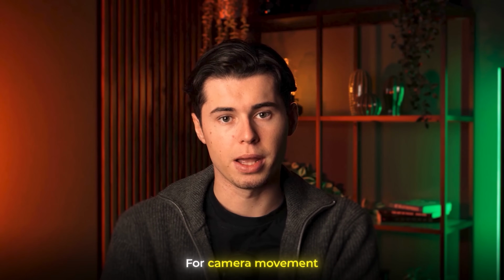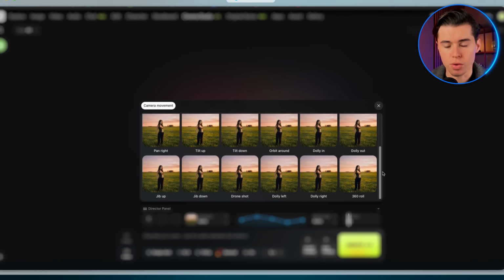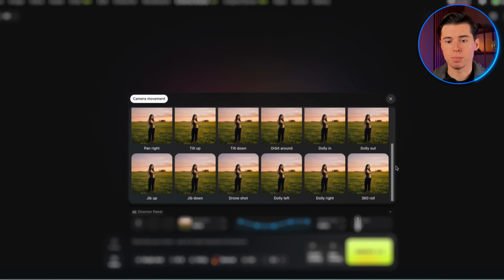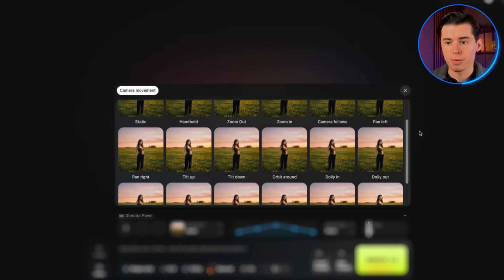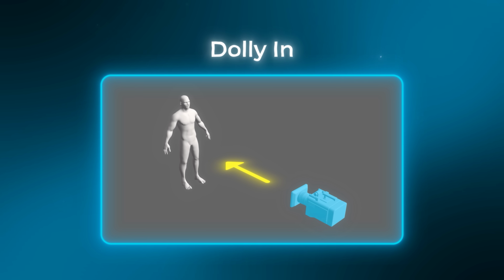For camera movement, Higgsfield has over a dozen presets built into the camera control section. You do not need to describe difficult movements manually. You just pick the preset that fits the shot and the platform handles the rest. The most useful camera moves are pretty simple. A dolly in is when the camera slowly moves toward your subject. It's great when you want a moment to feel heavier or more intimate.